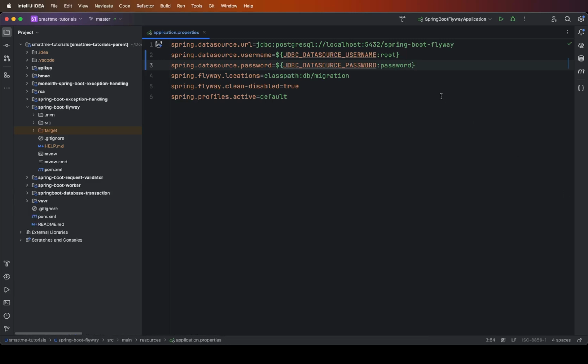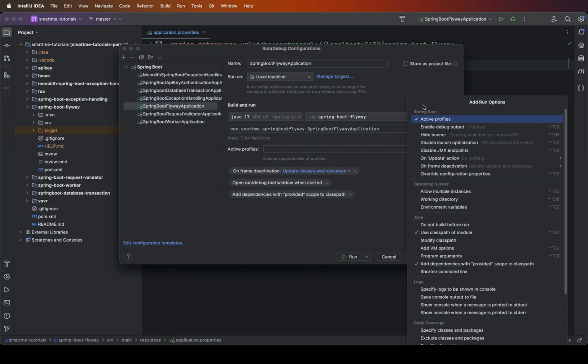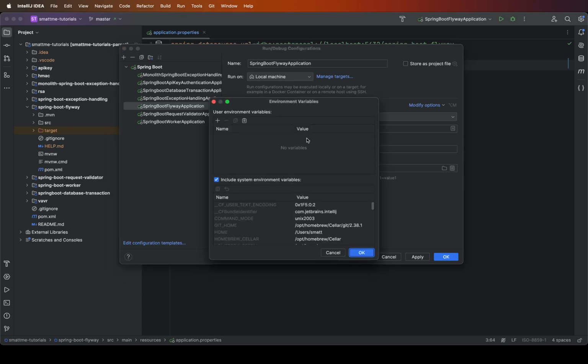Now, the next thing I need to do is to update my run configuration so that the environment variables will be provided to the application at startup. To do this in Spring Boot, I will go to the run configurations and click on edit configurations. I will click on the modify options here, and I will enable the environment variables. Now that I've enabled the environment variables, I will click on this icon here to add, right?